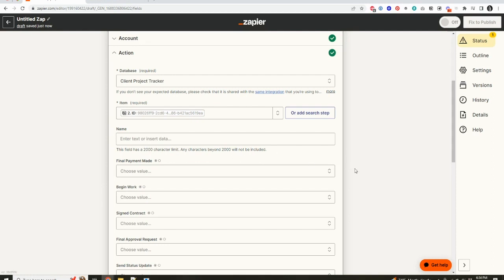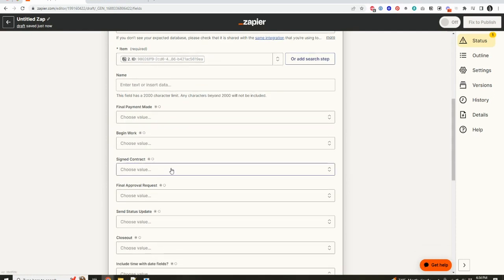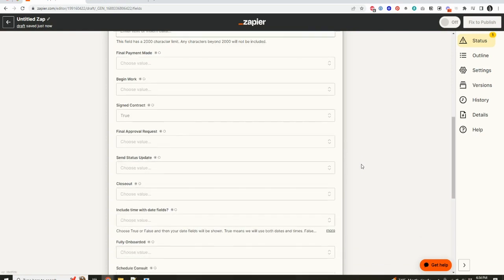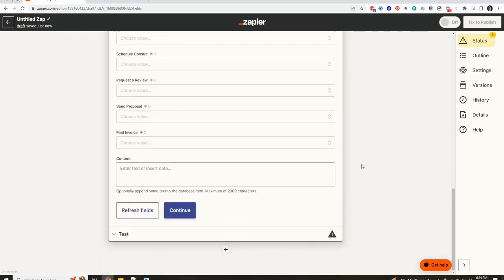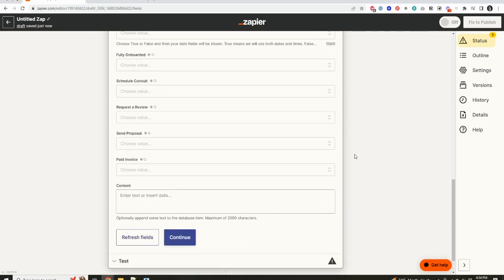All right, and now we can decide what fields we want to update. In this case, they signed the contract, so I want to update the field saying they signed the contract to true. That's going to check off my checkbox. And maybe you wanted to track what date they signed their contract. If you had a date field for contract sign, you could also go ahead and populate the date field there, and any other fields that you wanted to update.